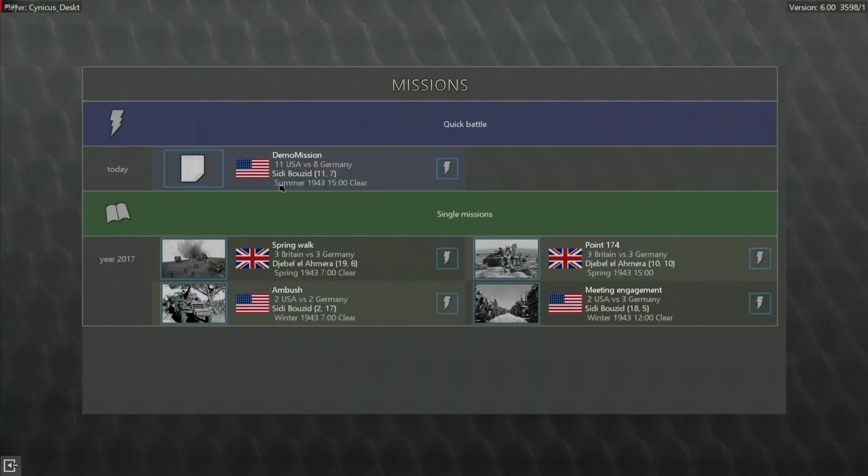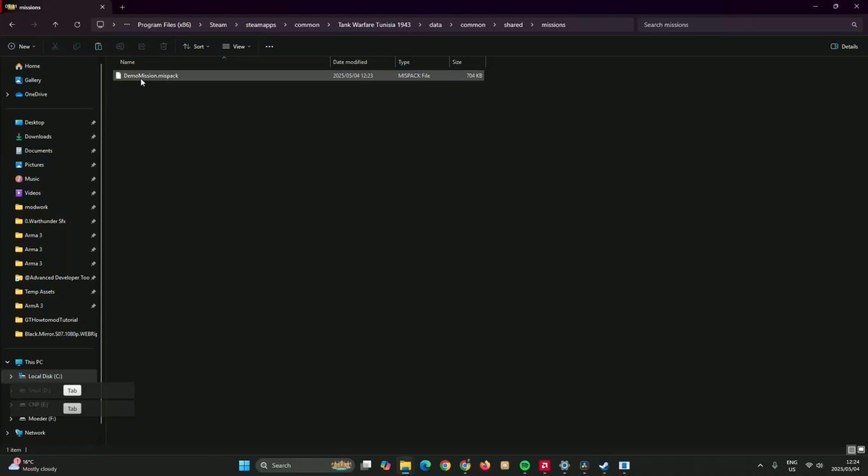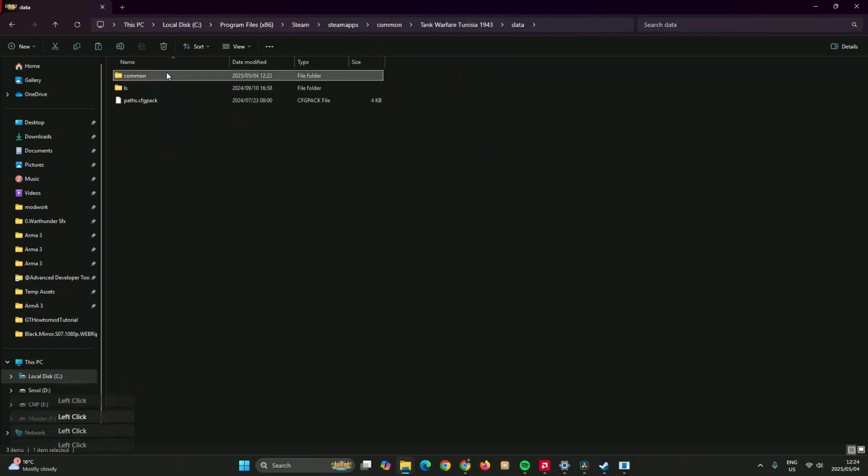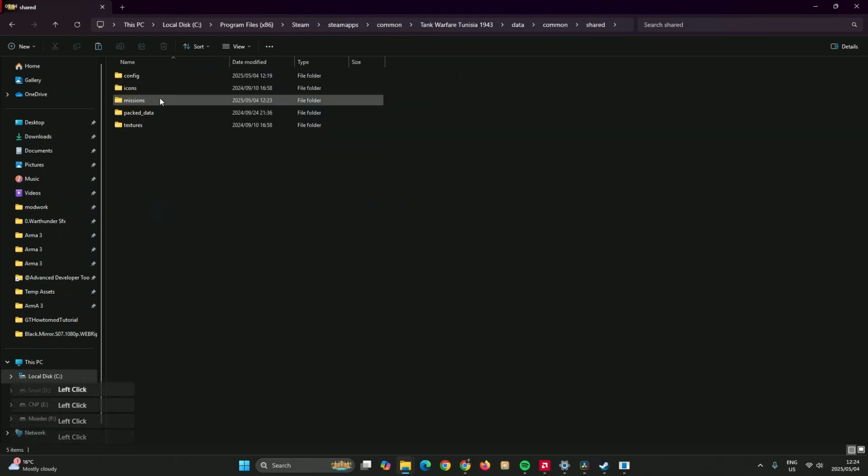Now it'll show under quick battles on my screen, because if you go out into the game folder, you will see that it's created this demo mission pack. If you want to copy this mission for someone else to play, you'll see that it's under the game folder, data, common, shared missions. Let's just go through that: data, common, shared missions.